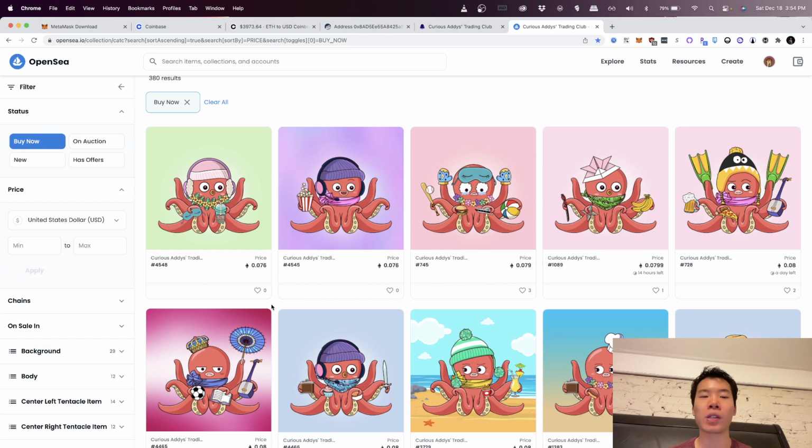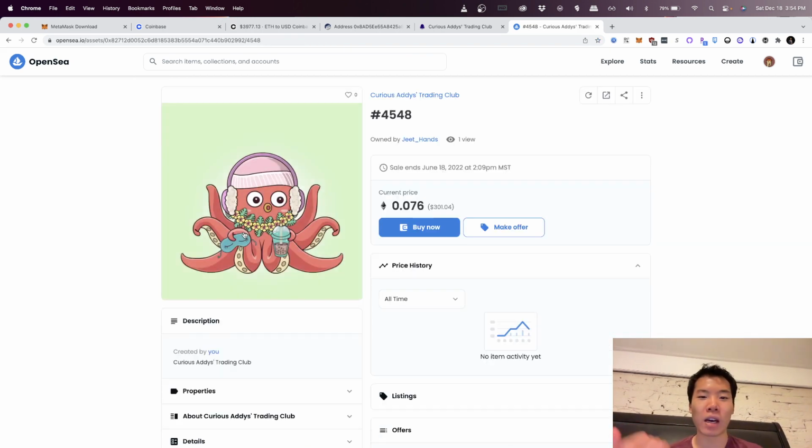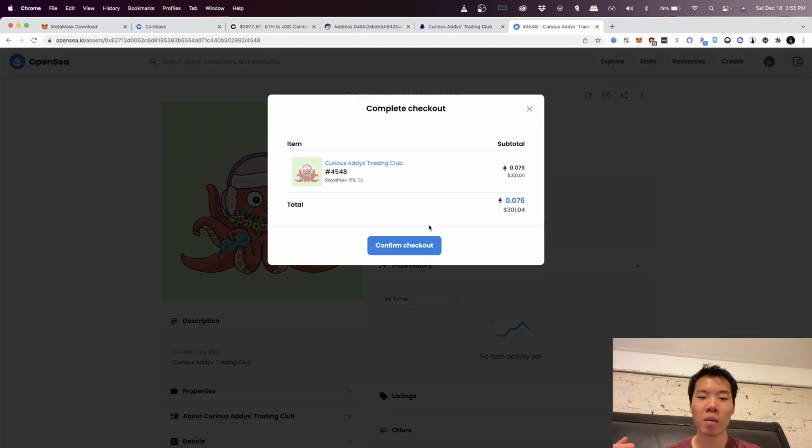But typically it's actually a fairly safe bet to just buy one of the cheapest ones, if all you want is the base utility of being in the community, having a membership to the community, and also getting access to the Nas Academy course, all of that stuff, right? And so here we can just click buy this one right here, and we can see it costs 0.076 ETH. And so perfect. We can just click buy now and click confirm checkout.